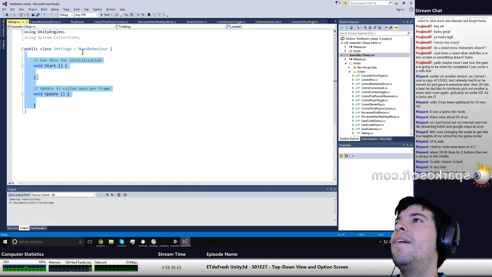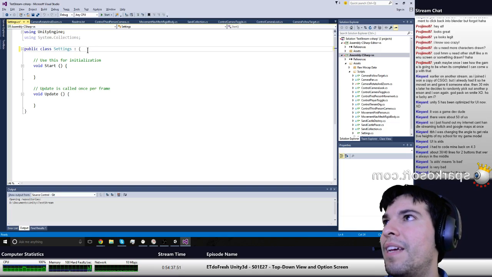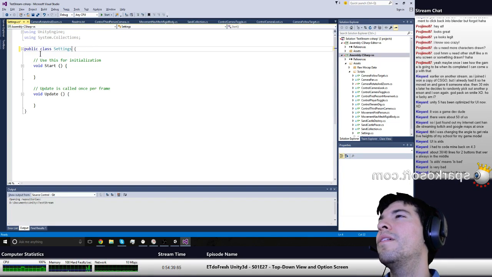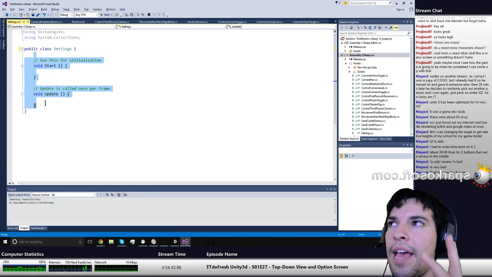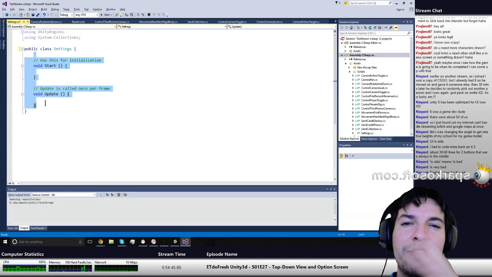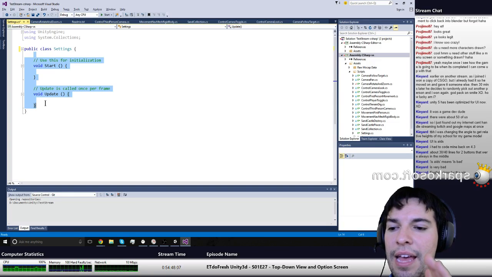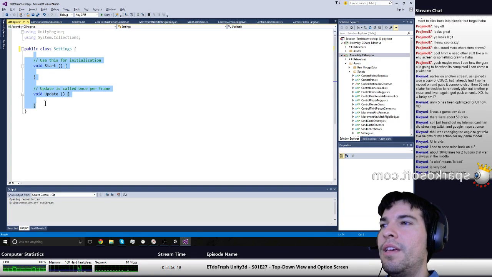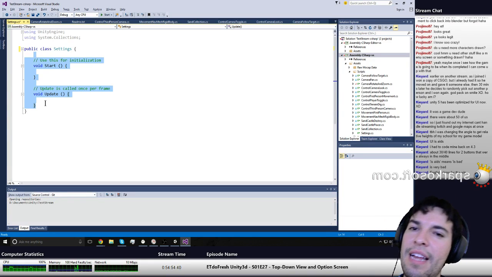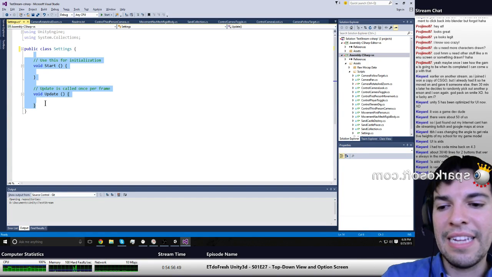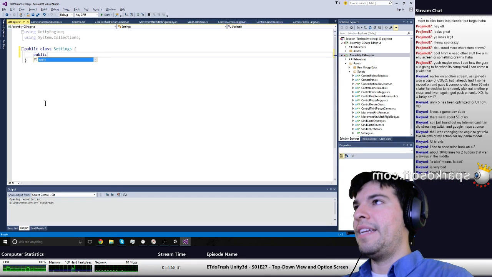Settings, okay. This is not going to be a mono behavior, so I'm not exactly sure how this will work. Public class settings. Everything's going to be, I just want to make sure I'm saying it right, a static public variable, and it's kind of just going to be a data holder. It's not going to do anything. So this class has no methods. It's just going to be data. So, okay.